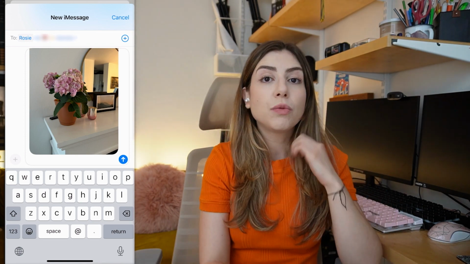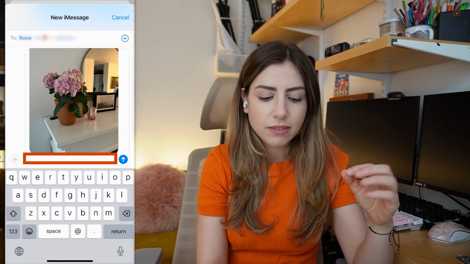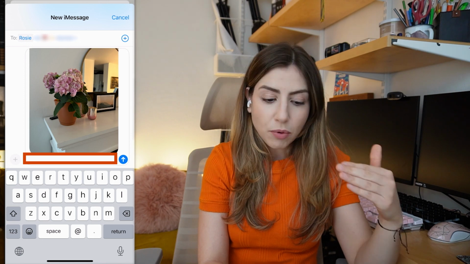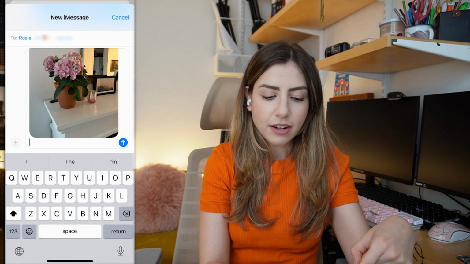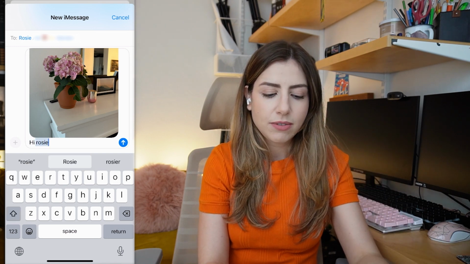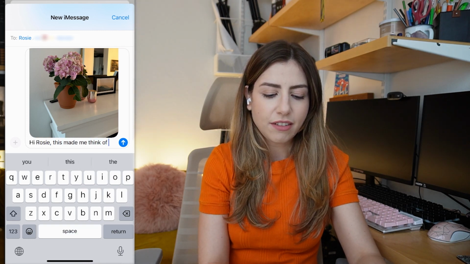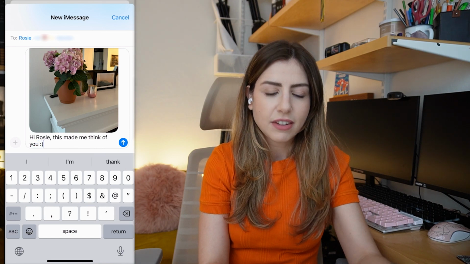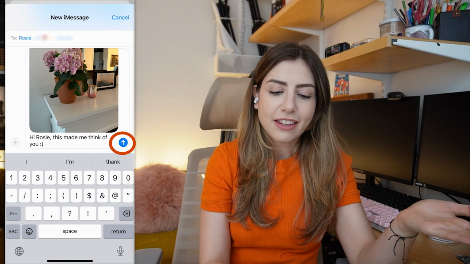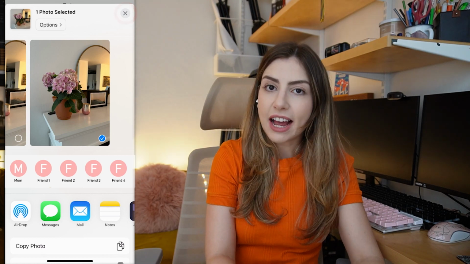Now, if I want to add some additional text to the photo, all I do is click on this little separation between my keyboard and the photo, this little white part right here. There we go. And where it's blinking right now is where I'm going to type. So I can go, "Hi, Rosie. This made me think of you. Happy face." And all of a sudden I can click send, and there we go. And then I'll be back to my menu. Then I can click on this X above to exit this and click one more time on the screen, and I'll be back to the original photo.